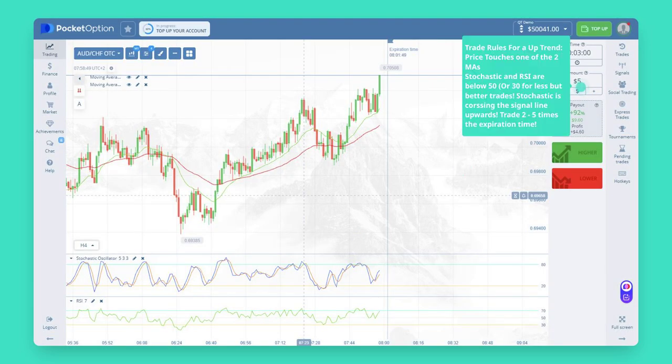Trade rules for an uptrend. 1. Price touches one of the two MAs. 2. Stochastic and RSI are below 50, or 30 for fewer but better trades. 3. Stochastic is crossing the signal line upwards. Important, trade 5 times the expiration time.